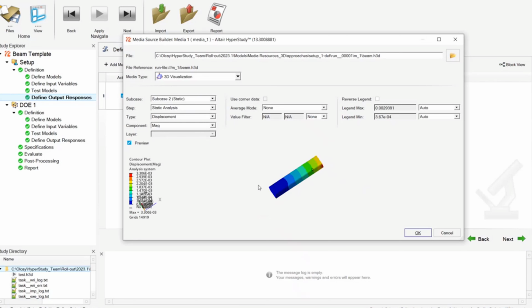Again, like I said, this is a 3D model. You can rotate, zoom in, and etc. Or you can turn off the preview somehow if you don't want to see it in the graphical area. You can reverse the legend.